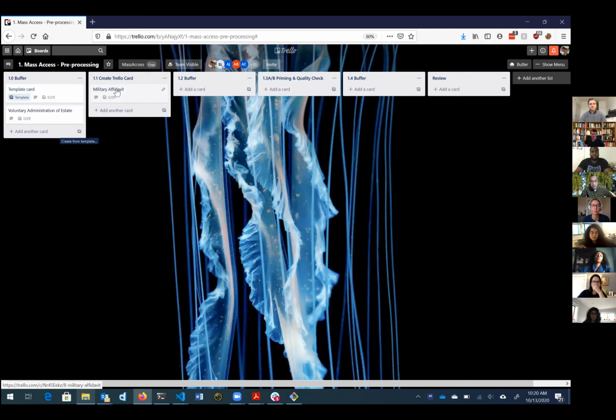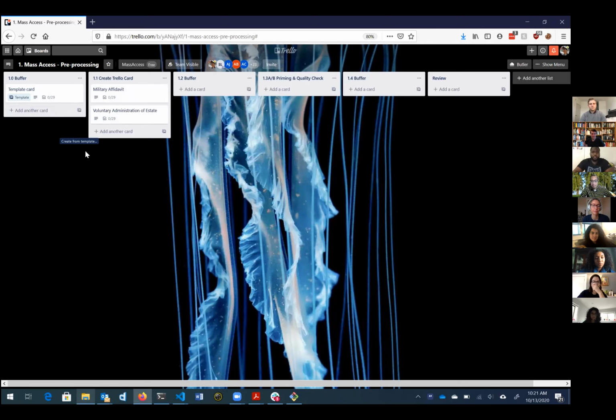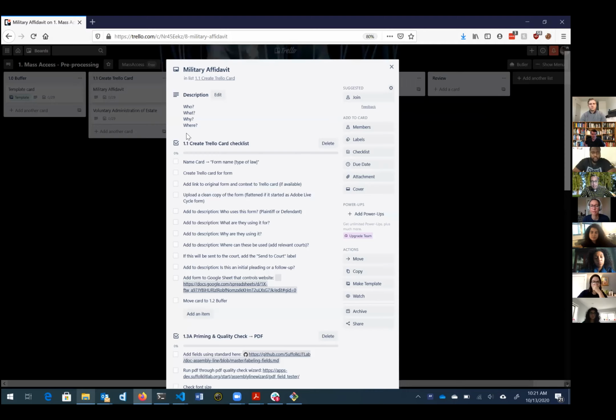So I'm going to create my Trello card. Once I've created it, I can move it right onto that list. This buffer could hold a bunch of templates that don't have any card associated with them so far. That's one thing that it could do. So let's open up that card that I just created and let's take a look at what it has on it.